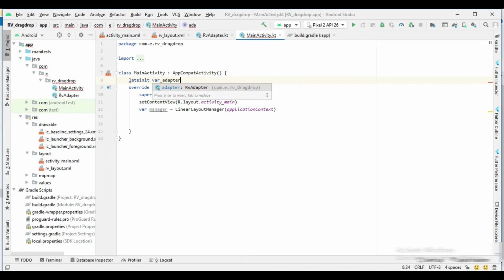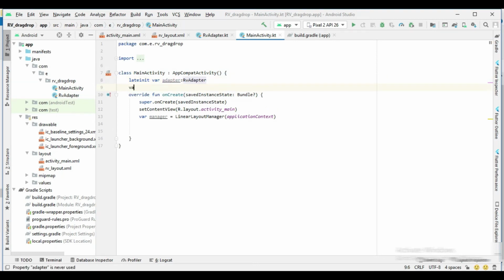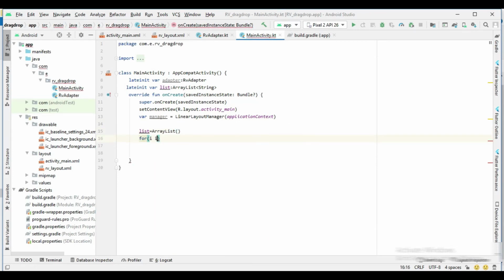Here I create a variable for RecyclerView adapter class. Now I create a variable for String type ArrayList, and in onCreate method initialize this variable, and then add data to this list.